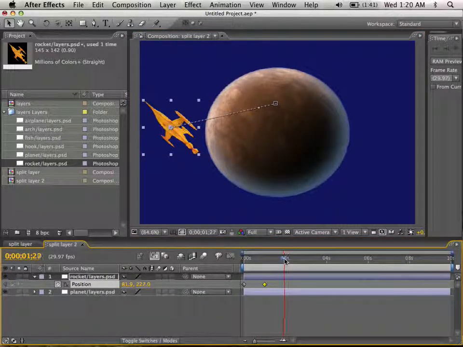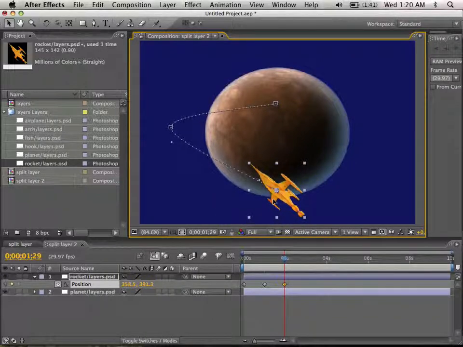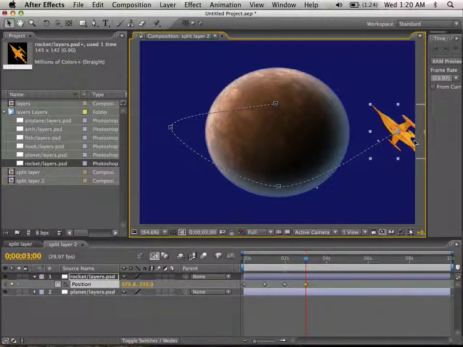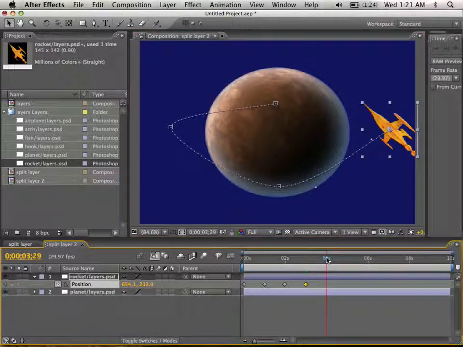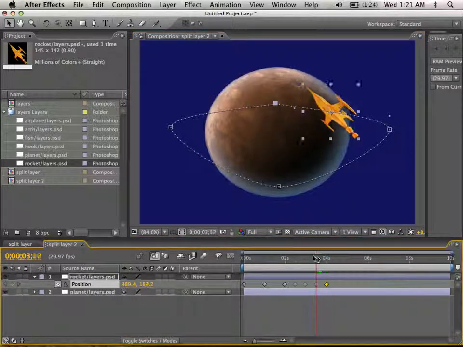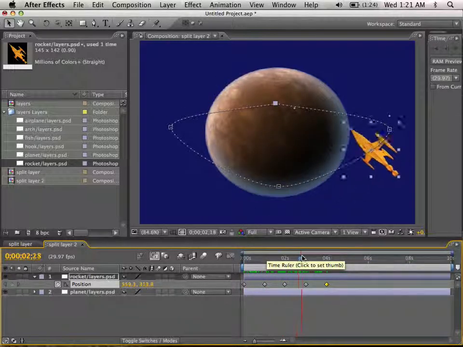Go forward to about 2 seconds, and pull the rocket down. Three seconds, pull this rocket over. And we'll go back to 4 seconds. Put it right back where we started. Make sure it's not sticking out past the planet there. Okay, so right now we have our rocket spinning around our planet, but it's in front of the planet the entire time.